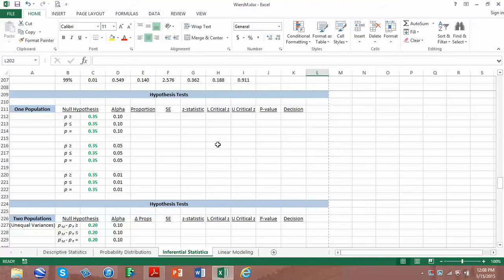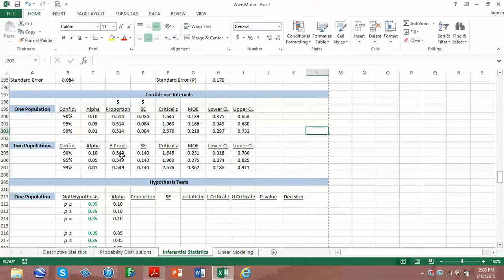Now the interpretation of the difference here is that we are 90% confident that the difference in proportions between the males and females, the proportion that is with high pay, is between 31.8% and 78.0%. So we're 90% confident that the males have a larger proportion of high pay than females.